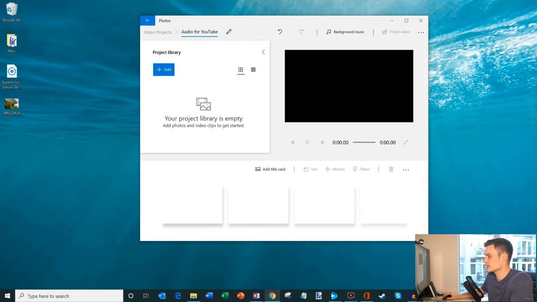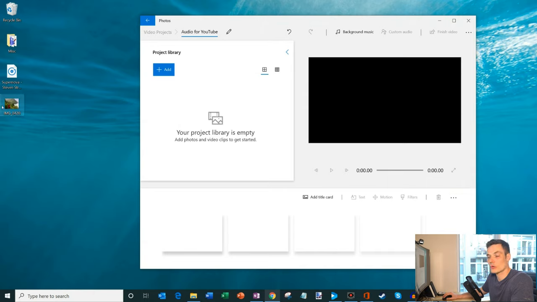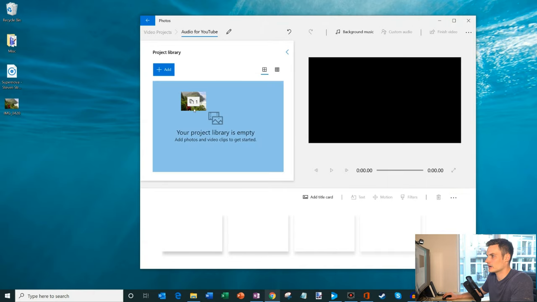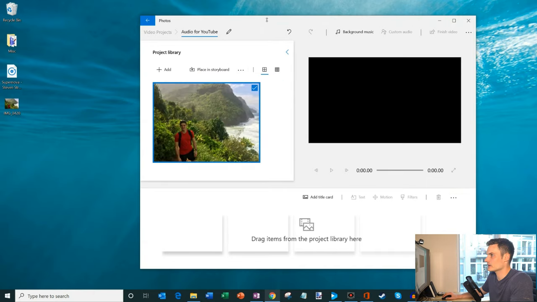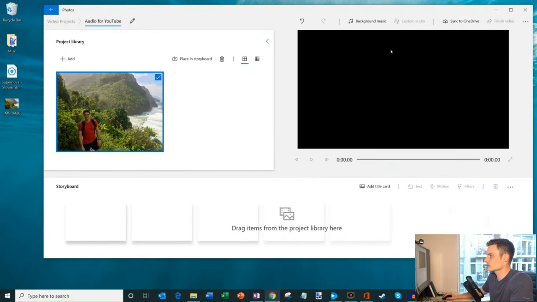So the first thing that we want to do is add a photo or a video. Here I have a photo file on my PC, and I'm just going to drag and drop that into the project library. And so here you see it in here.